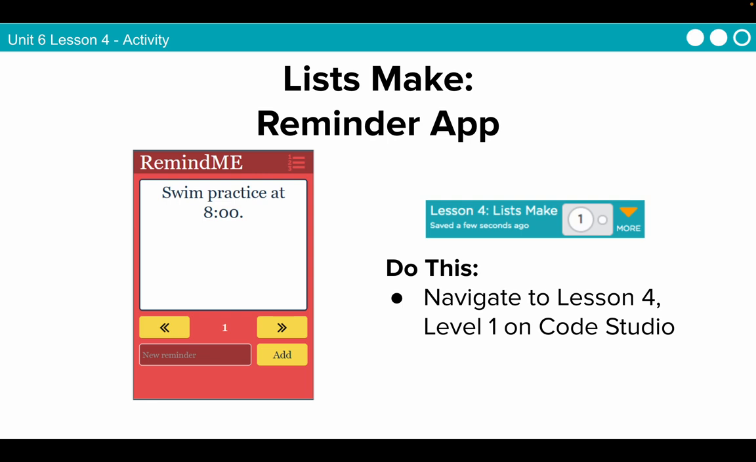Go to code.org, Unit 6, Lesson 4, all right? What you're going to do on this level 1 is run this app, okay? Explore how this app works. Once you have done that, come back to the video. So pause the video so you can go explore that app.